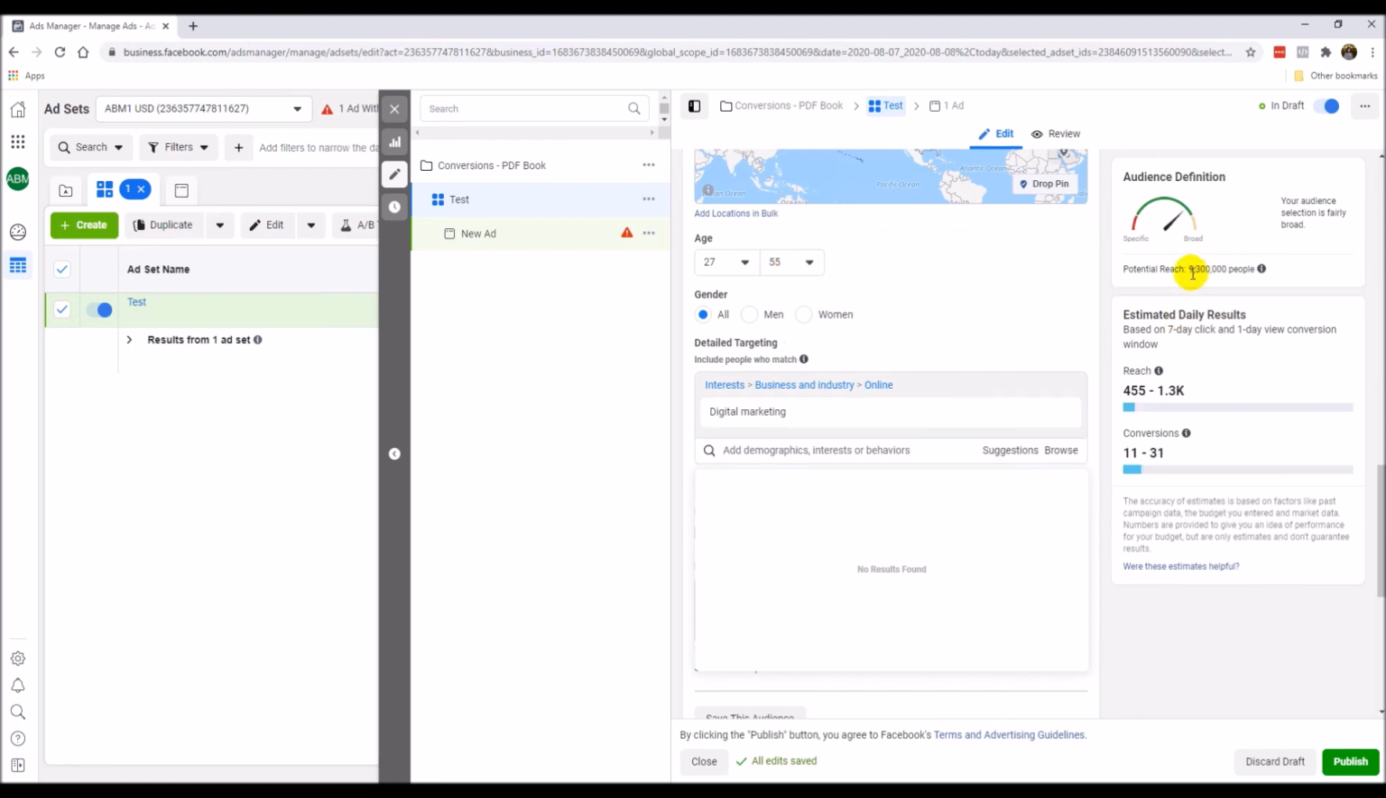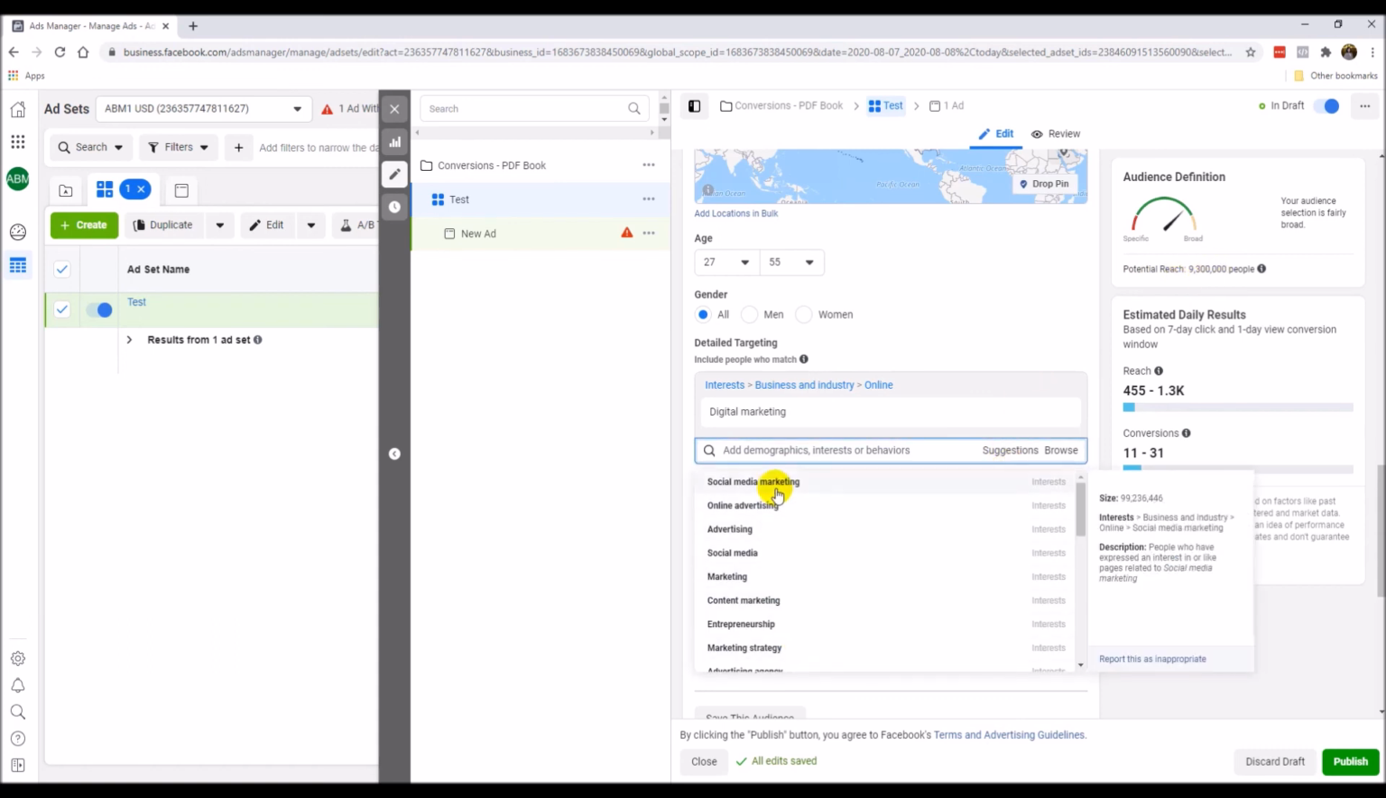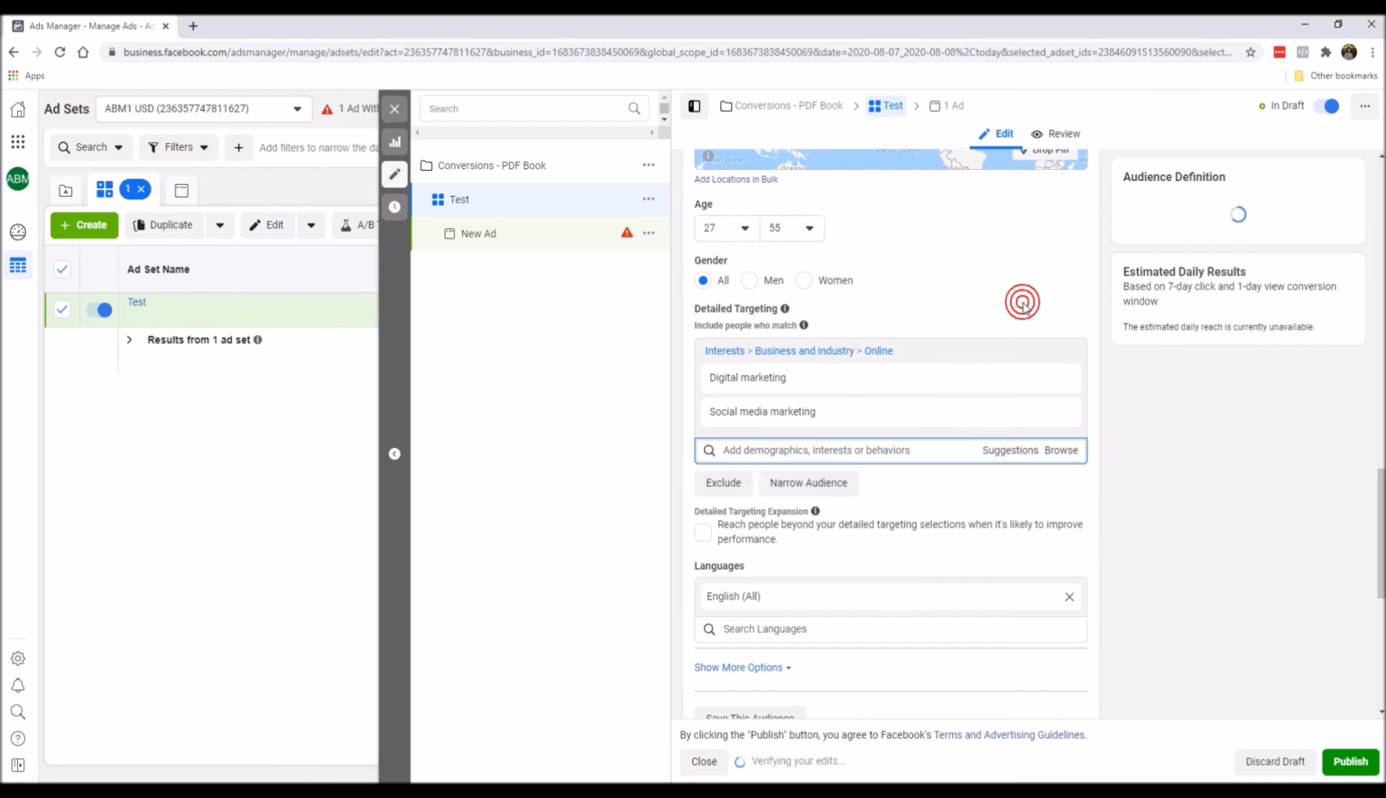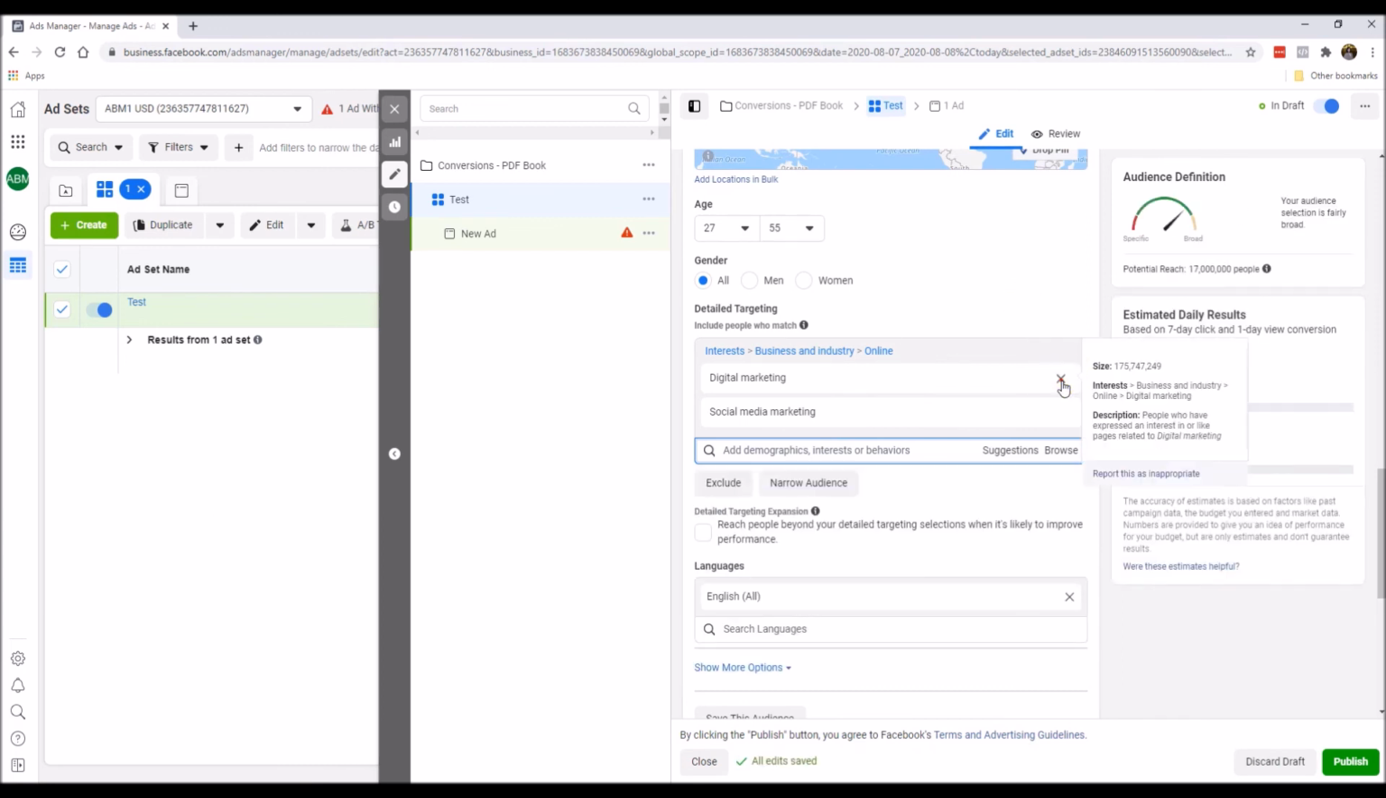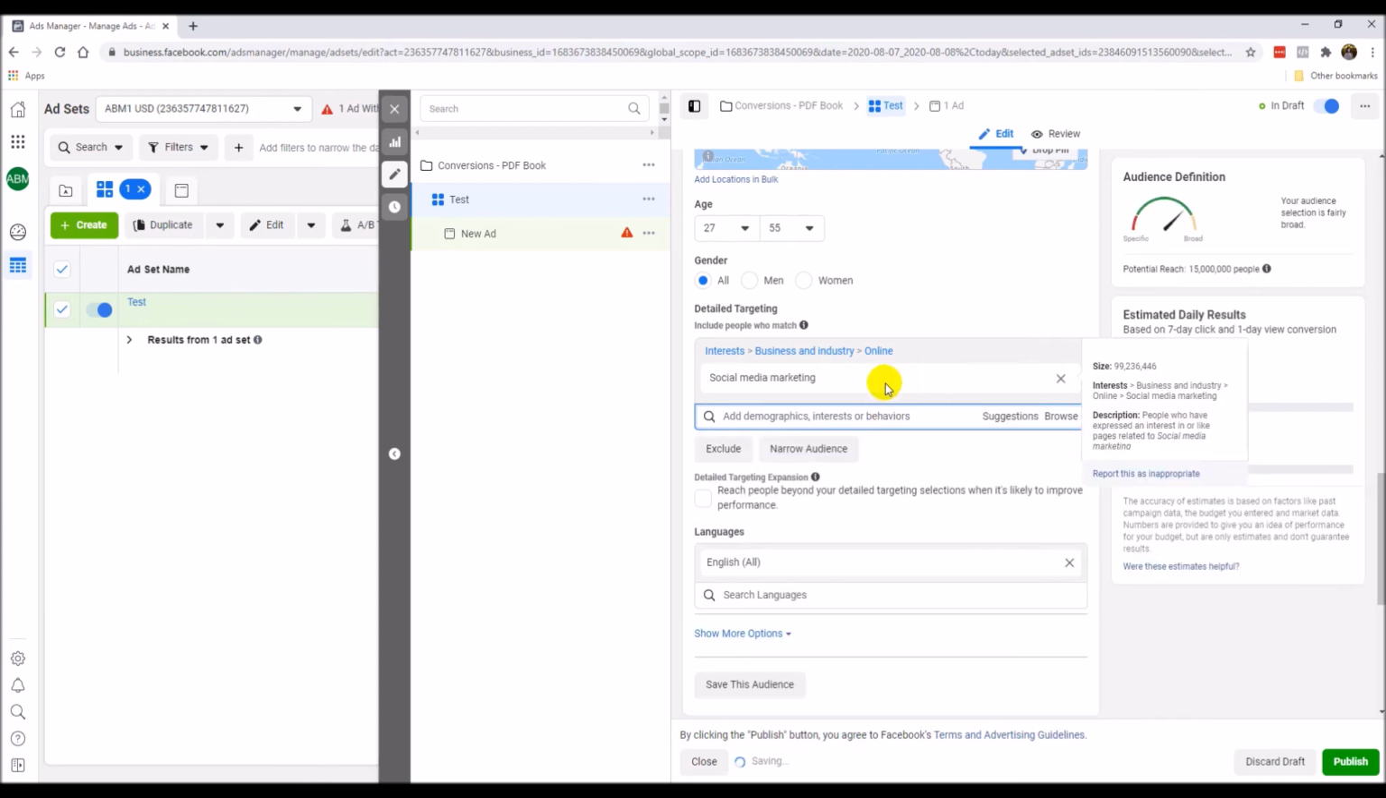I'll try to reduce this somewhat, but let's just say you have a shortage of reach. What you can do is you can click on suggestions and type in any other closely related topics or interests that people have. Let's just try social media marketing and let's see what happens. All right, I'm going to remove digital marketing and keep social media marketing. So we've got 15 million people, so that's even more.